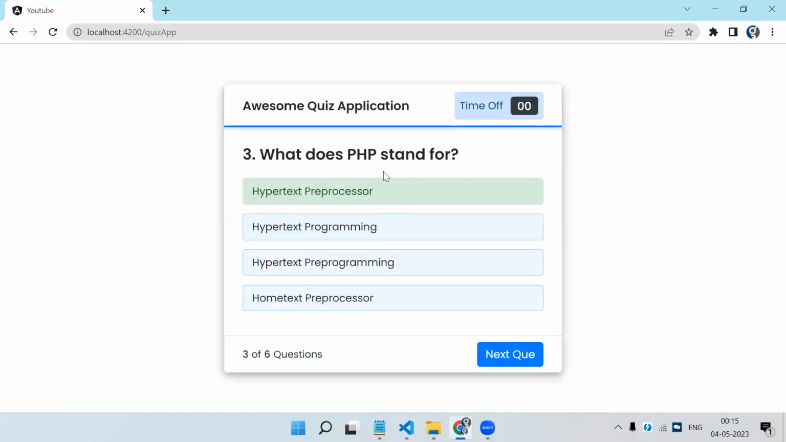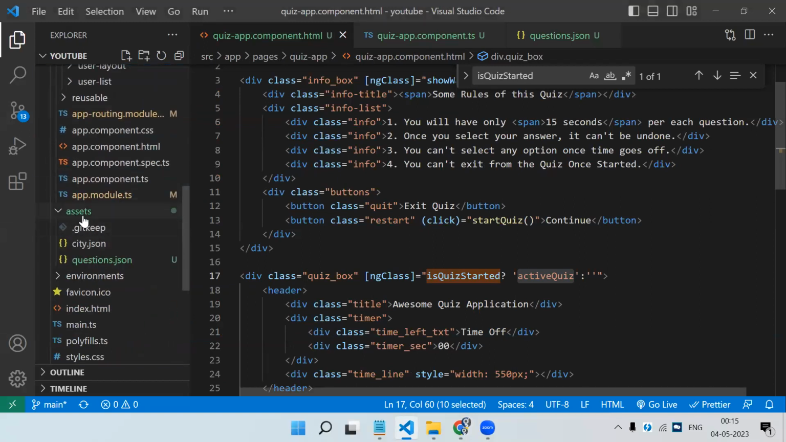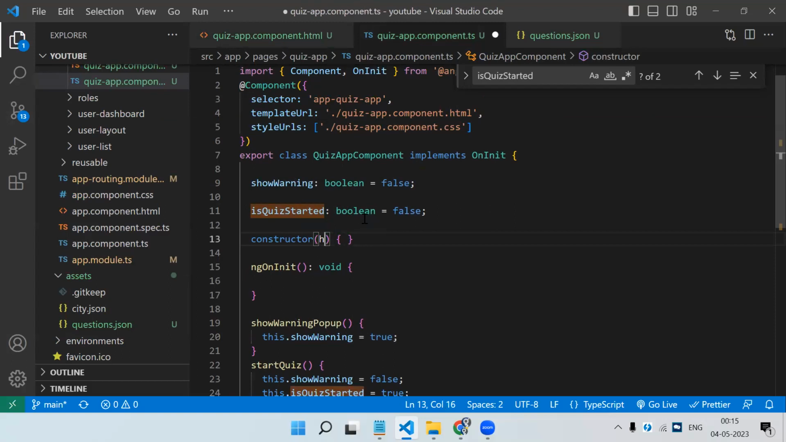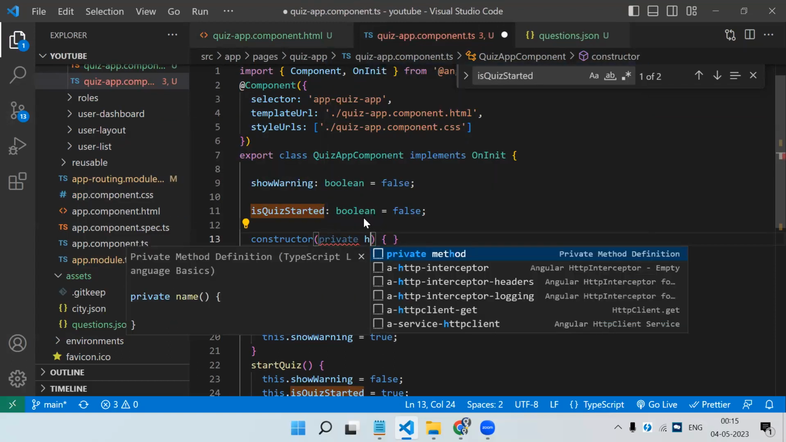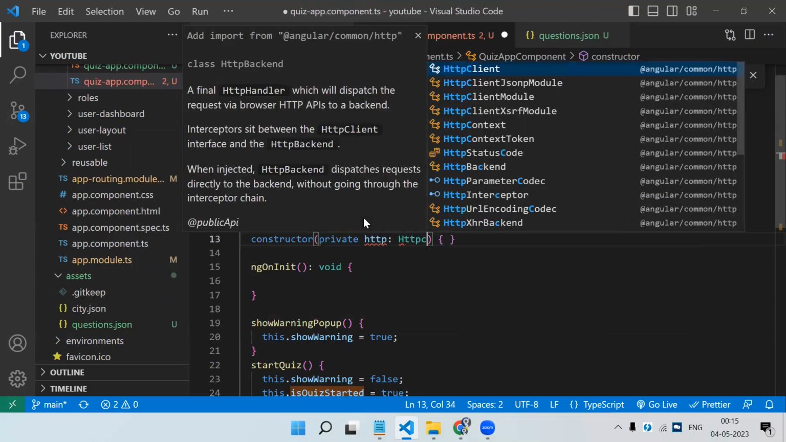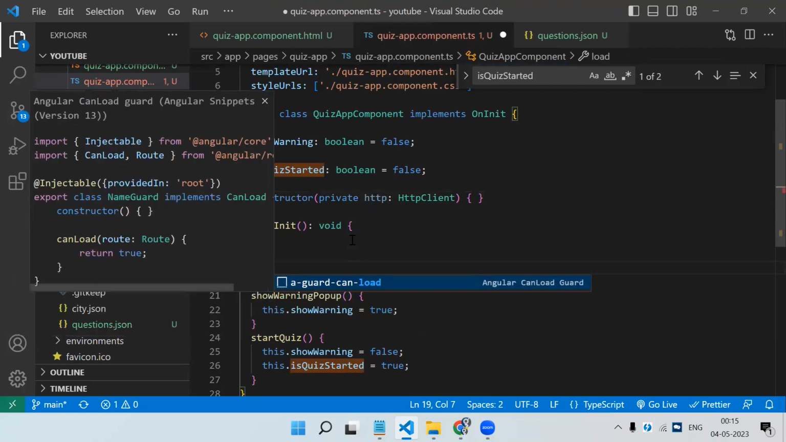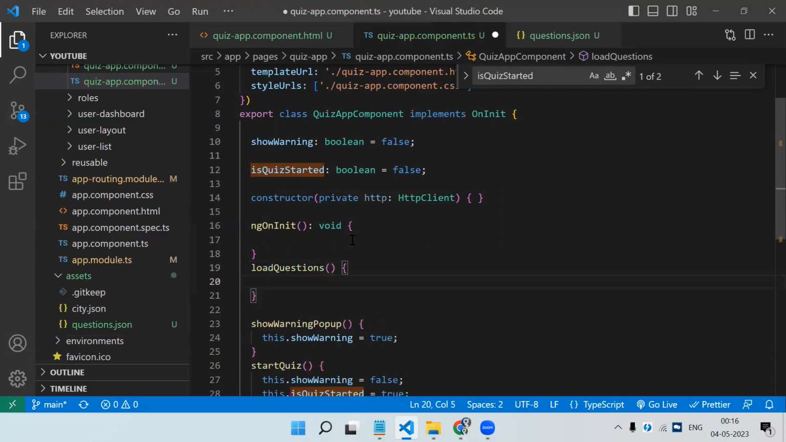First, we need to read the questions from that particular JSON file. Our JSON file is in the assets folder. If you look here in the assets folder, we have question.json, and we need to read this. For that, first we need to create the object of HttpClient: private http: HttpClient. Then we need to create one function, loadQuestions.